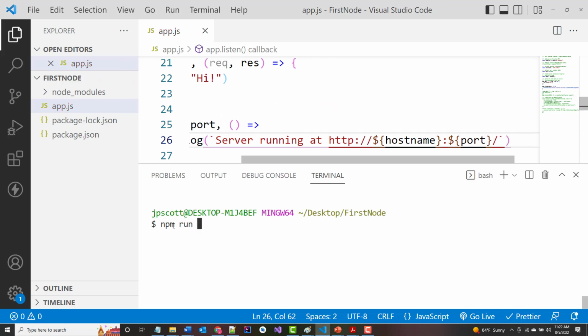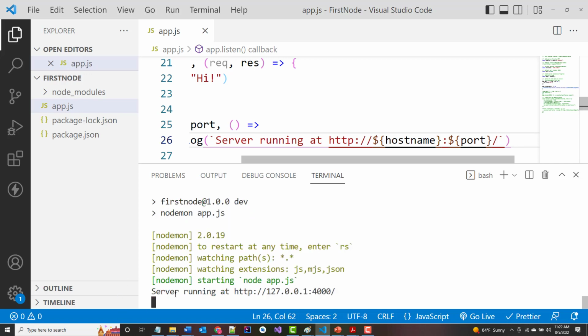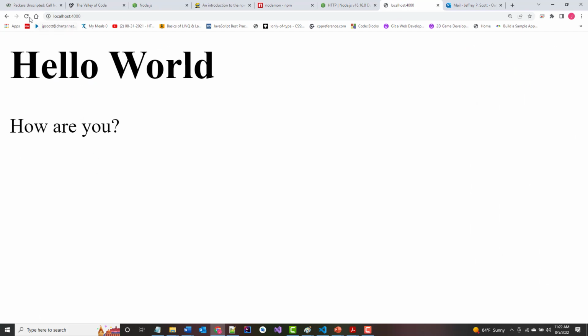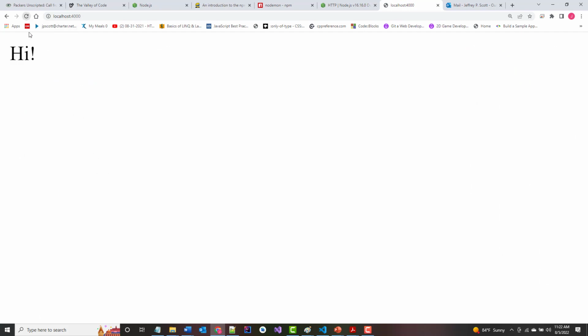npm run dev. Look at our message. Server running. Same line we had before. All right. And if we get back to where we were before, right here, and we refresh, now it says hi, because that's what we told it to do.